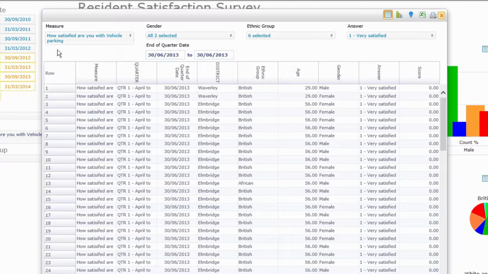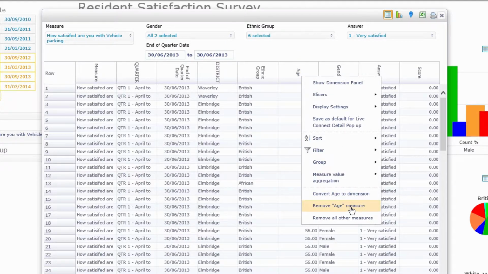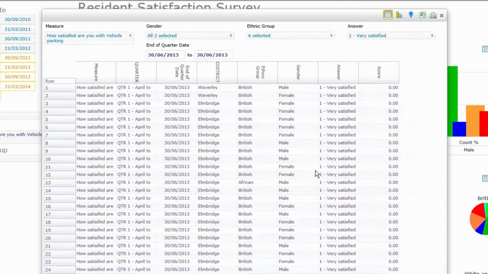So we can see the satisfaction with vehicle parking, we can see the respondents are very satisfied, and we've got the fabulous InPhase trends table available to us. So we have the usual pickers and slicers, and we have all of the great capabilities. So I can choose to remove columns of data if I want. There I'm removing the age.